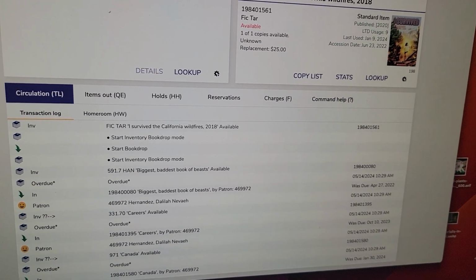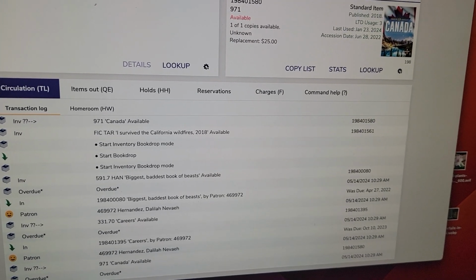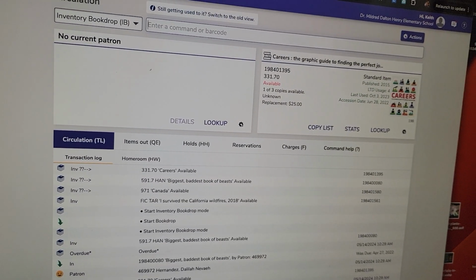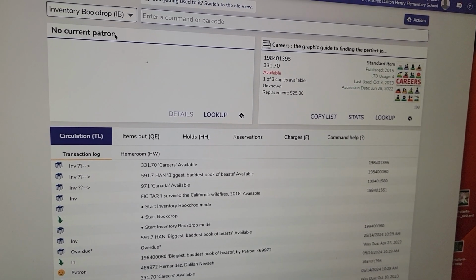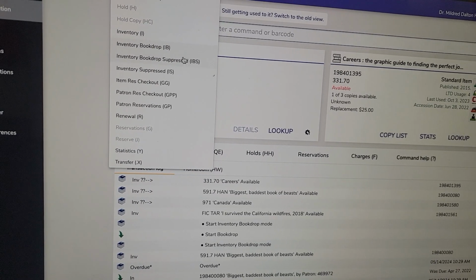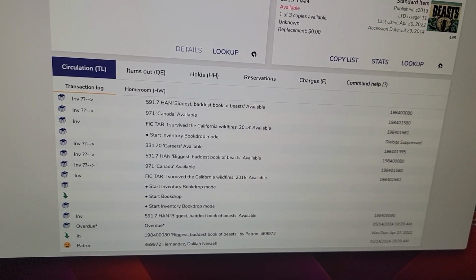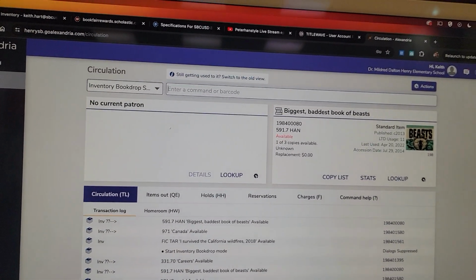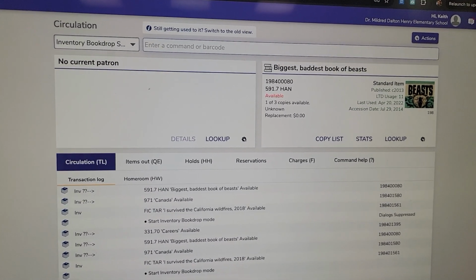So it says, here we are. Oh, that sound means those books are out of order. And again, our books aren't going to be in order perfectly. This is like dead on perfect order. Since our books aren't going to be in order perfectly, if I do book drop suppressed, then when I go down here, it says dialogues suppressed. That means it's not going to generate a report for all that stuff being out of order.